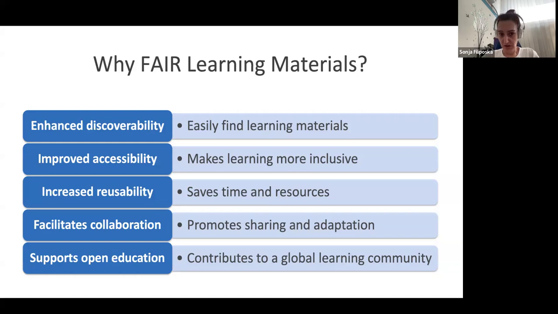Well, because when you make them fair, you make them actually easier to find, easier to access, easier to reuse by other people. So basically, if you want to learn more about something, it should be fairly easy to find it on Google or other types of search engines. If you're an instructor and you would like to create new learning materials, of course, the first step would be, let's see if there is something out there that I can reuse or at least use it to inspire me.